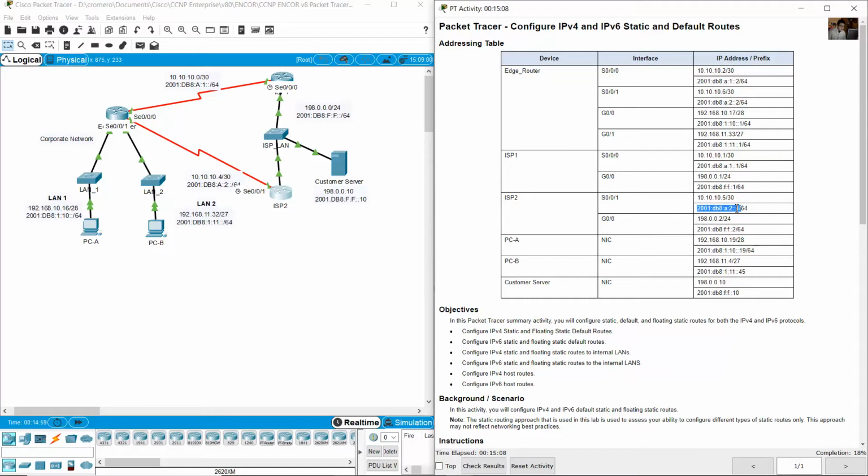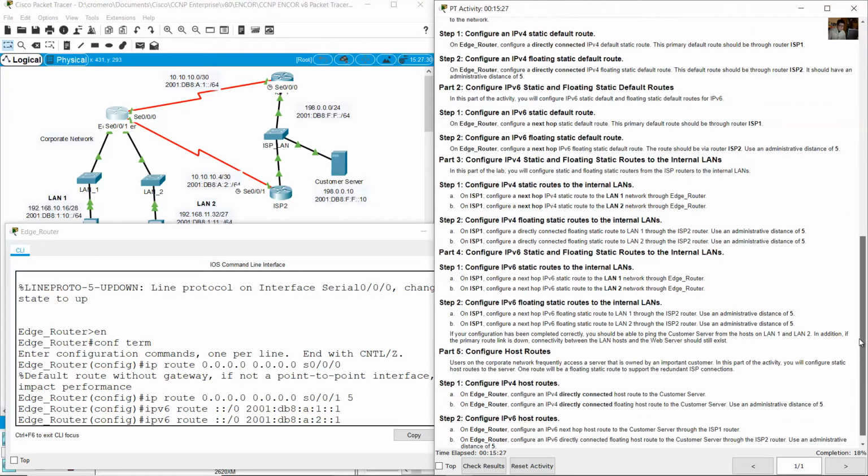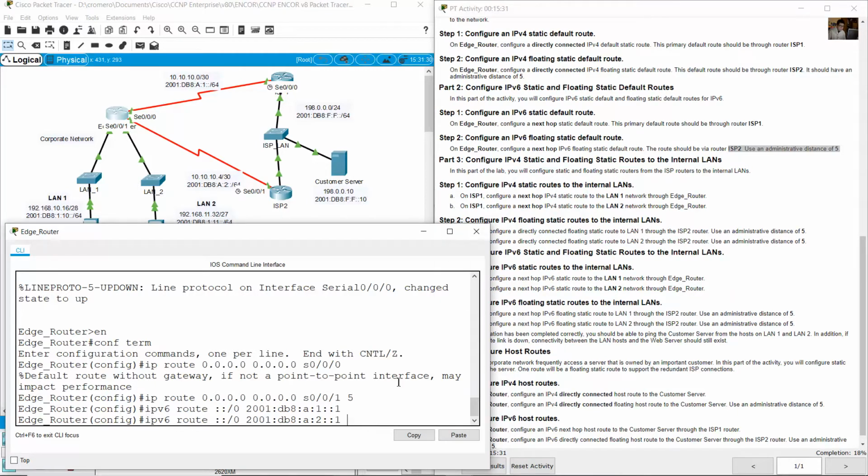2001:db8:A2::1. And don't forget the administrative distance of 5 for redundancy. Enter. Very good.